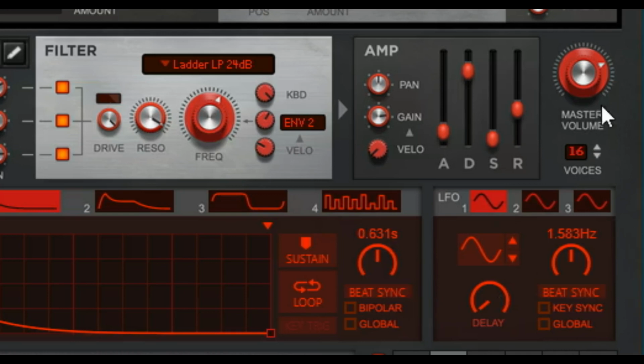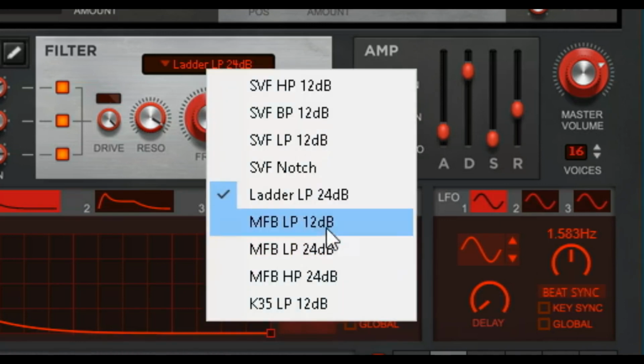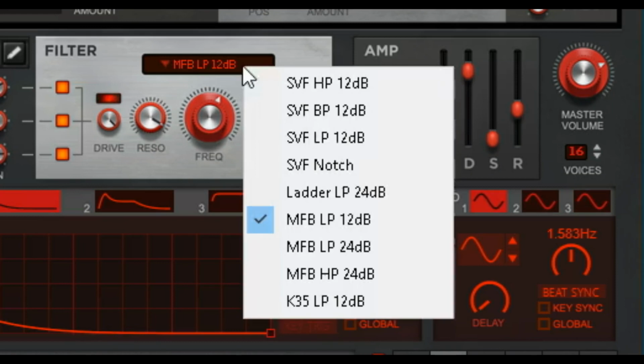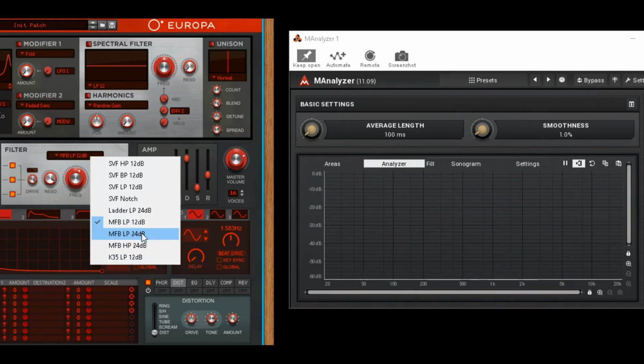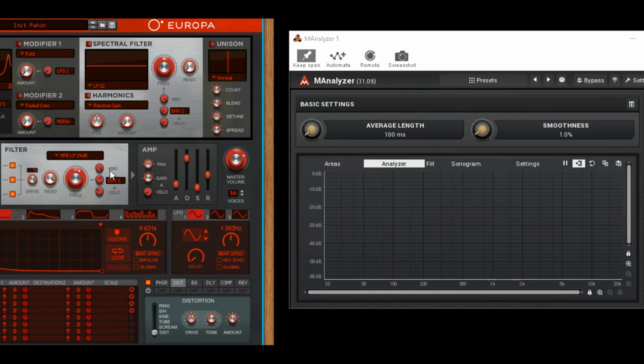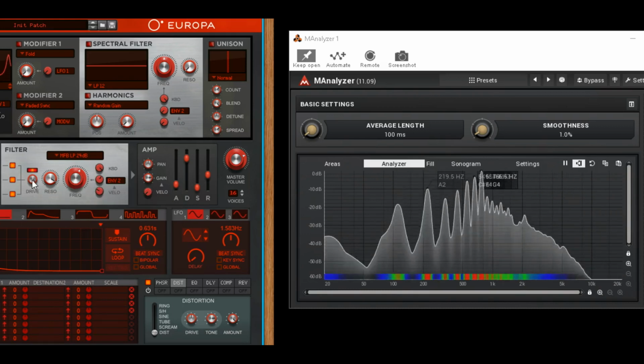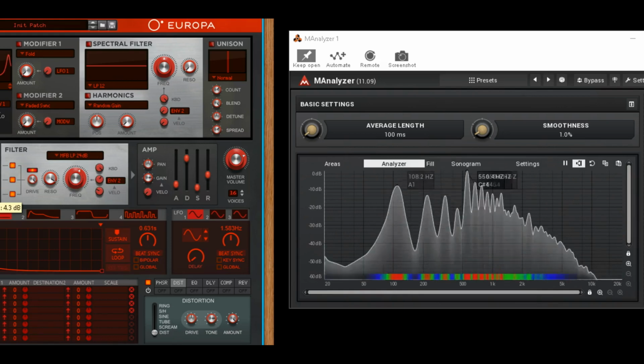Now, the next few, a little different. MFB, multiple feedback. So you got low pass 12 decibels, you got low pass with 24, and then high pass with 24. So let's do the 24. Yeah, real resonant. And that drive sounds good.